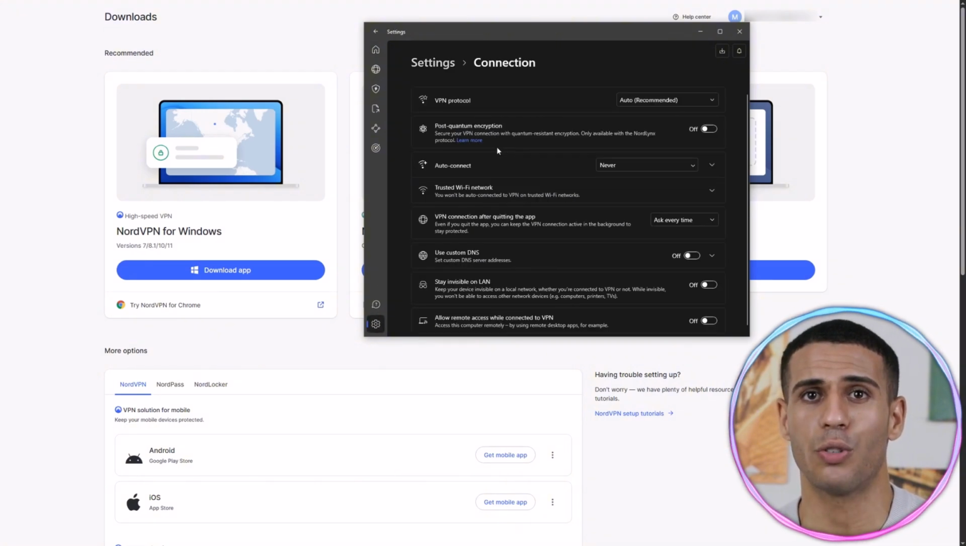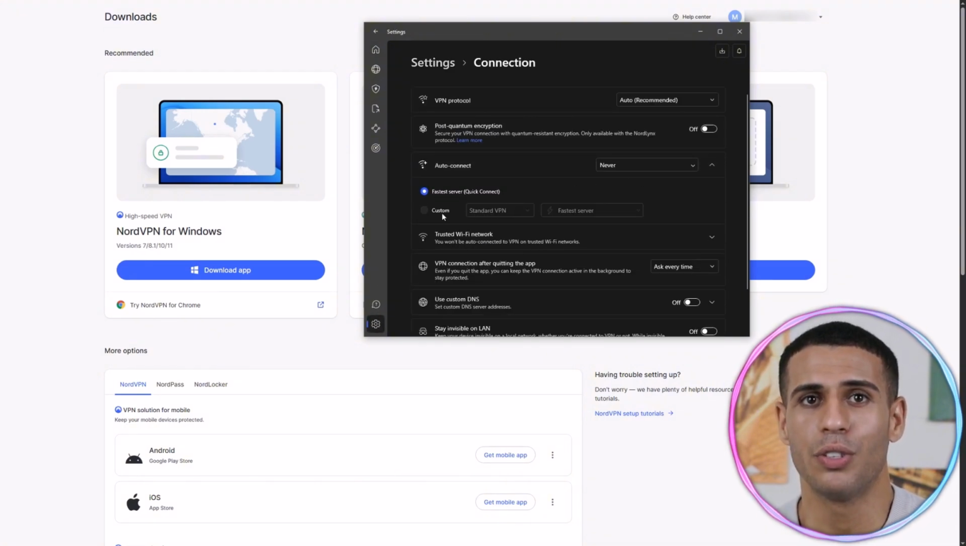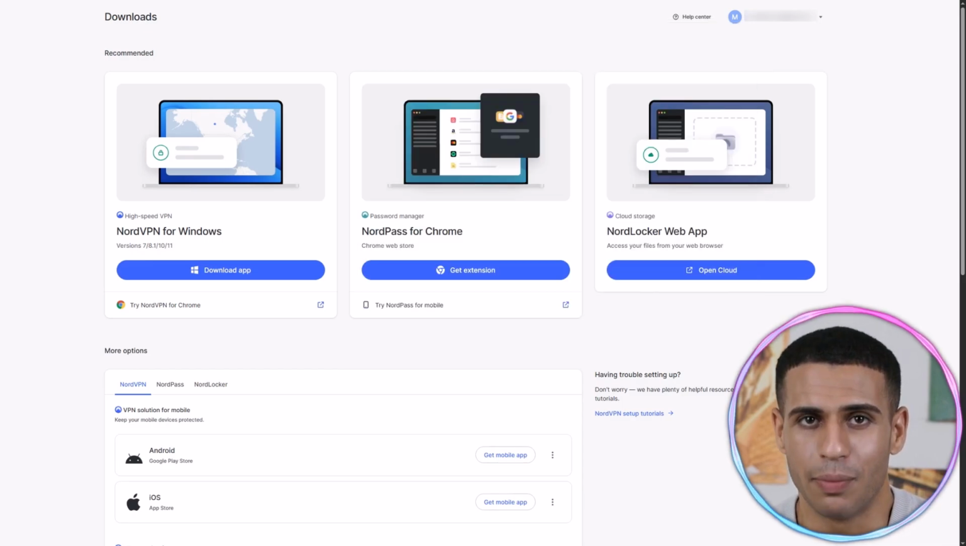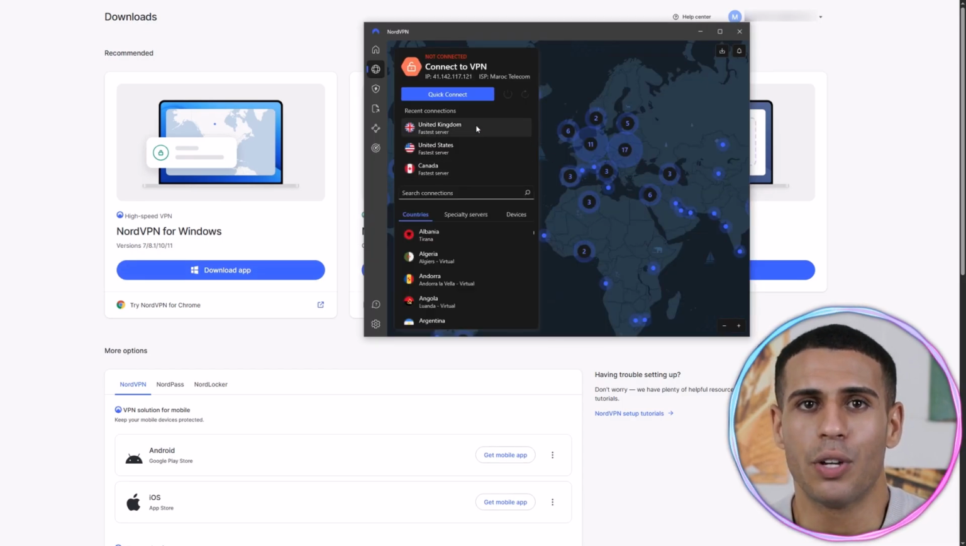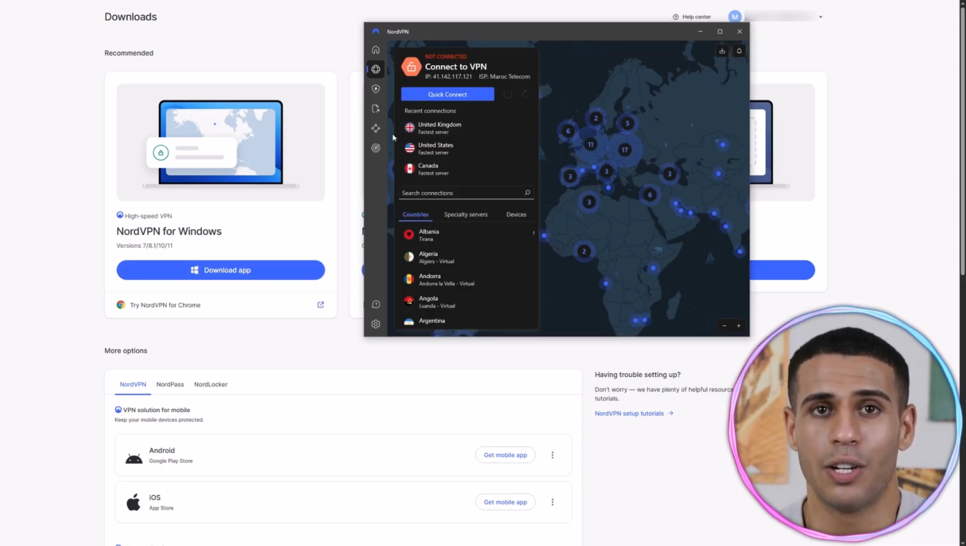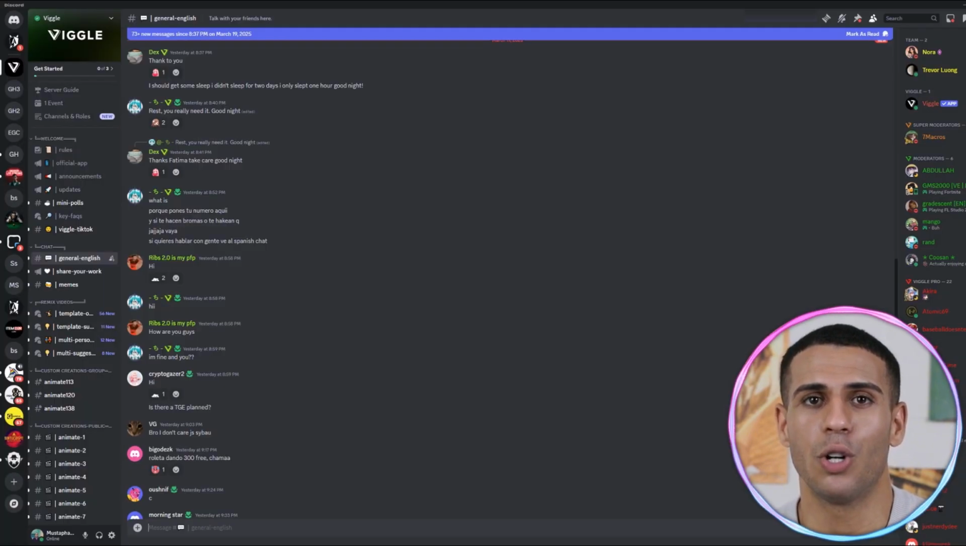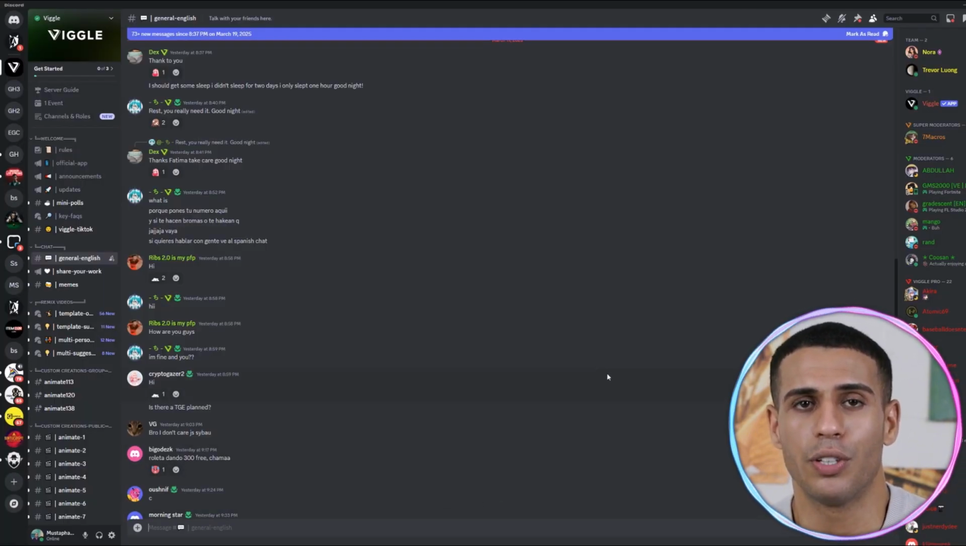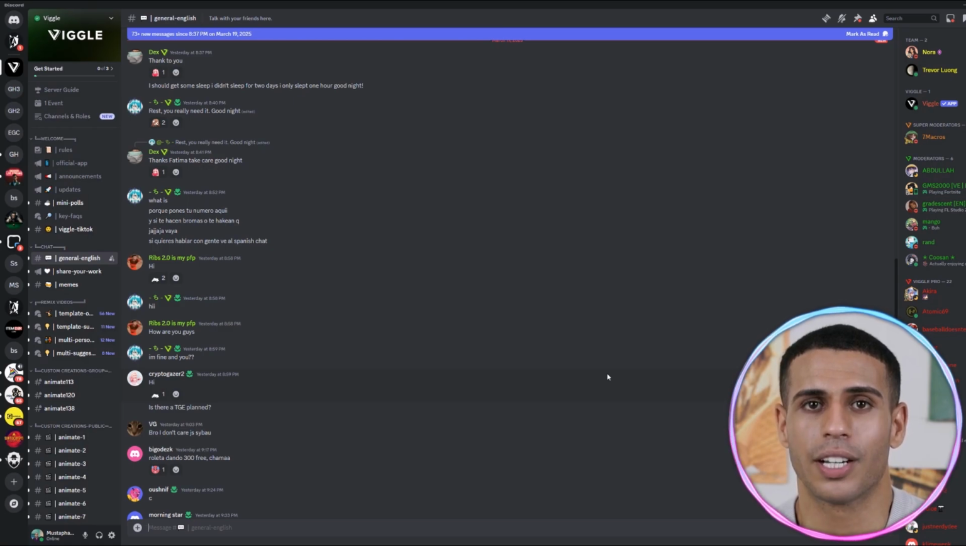Step 4, go to Settings, Auto Connect, turn on obfuscated servers. Step 5, connect to a server outside the UAE, like the US, UK, or Germany. Step 6, open the Discord app and try joining a voice channel. It should now work perfectly.